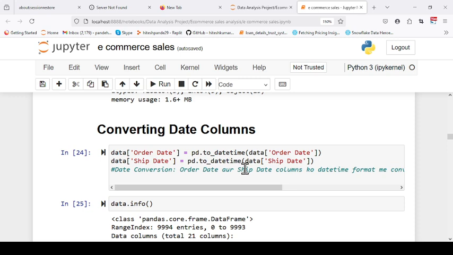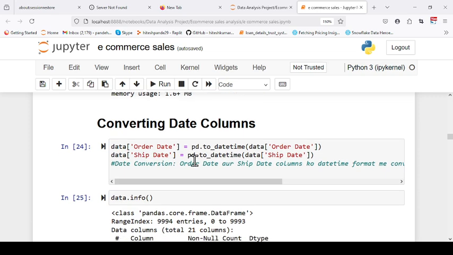Again we are trying to convert the string values of the ship date into the datetime format. So for that we write pd.to_datetime(data['ship date']), and again it will be converted into the datetime format.